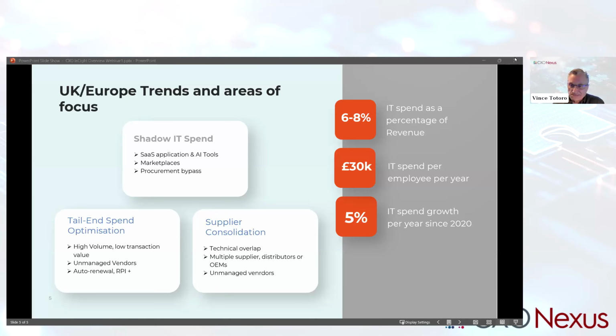Excellent. I think there was a couple of other questions. I'm just scrolling around now. Can we define our own classifications of technology spend? I think I know the answer to this one.